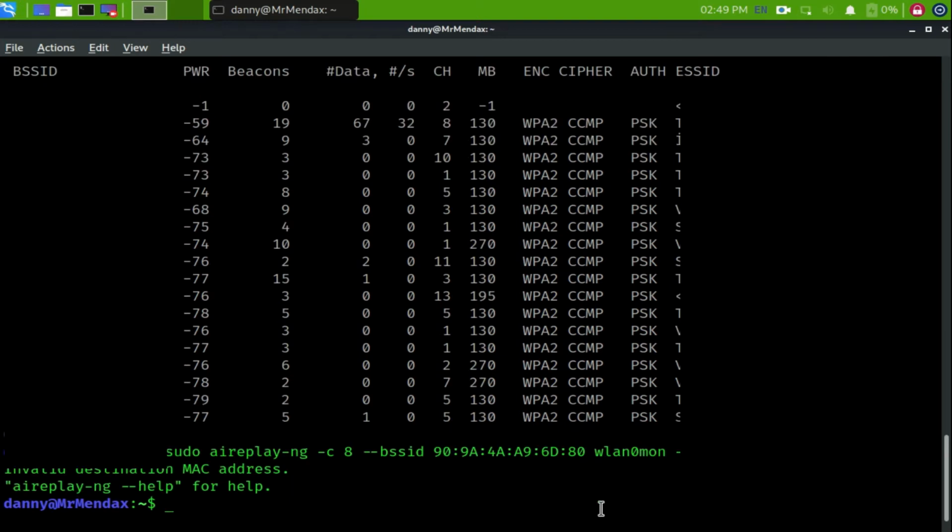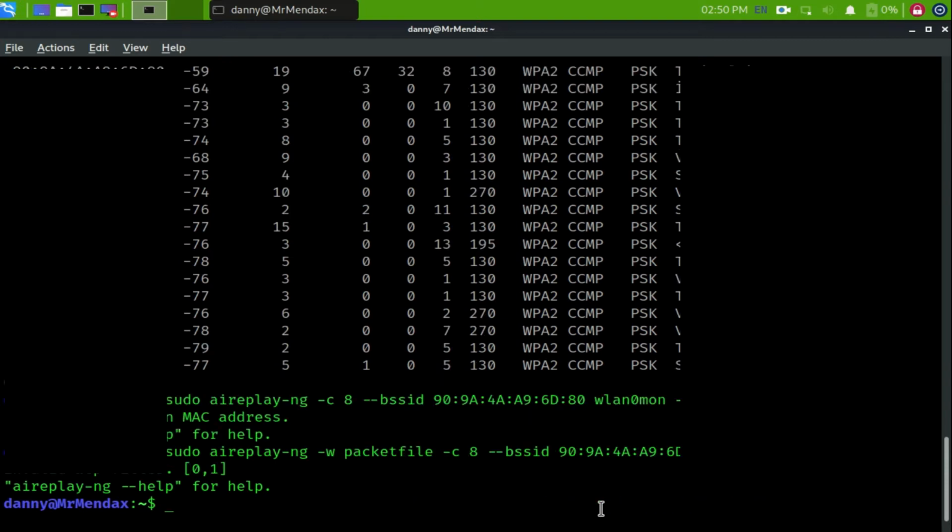And okay, invalid destination MAC address. All right, I think we need to mention it here before the packet file. Invalid WEP filter, sudo aireplay. Oh, it's not aireplay, it's airodump.